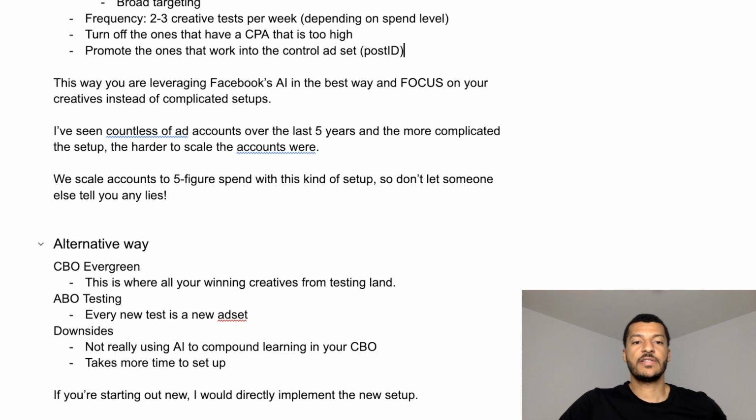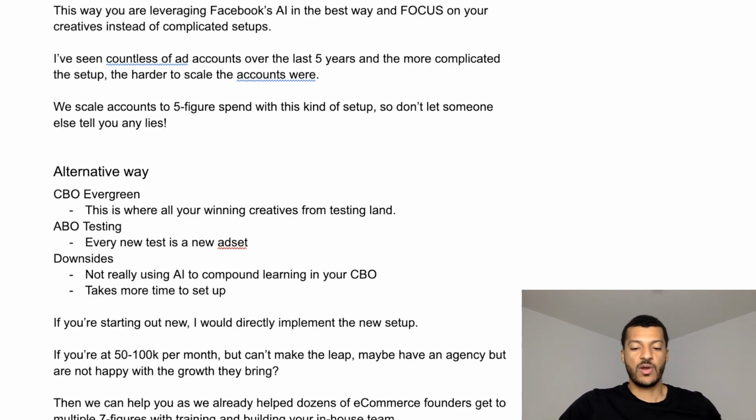And yeah, I've seen countless ad accounts over the last 5 years, and this is really one commonality. The ones that were super complicated, right? They were the hardest to scale. Because once you're starting to scale, then the question comes, okay, where should you scale? I can tell you this from experience, right? I started like that. I started with hyper complicated setups.